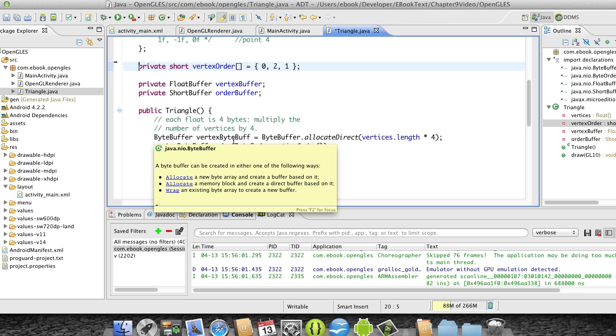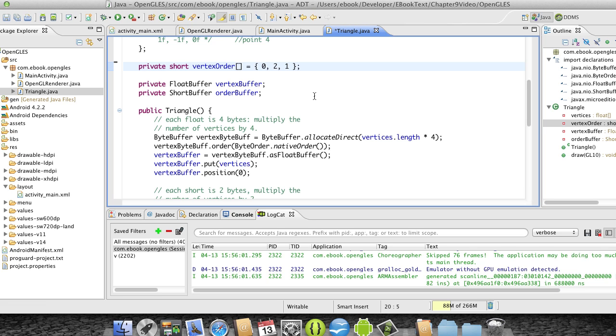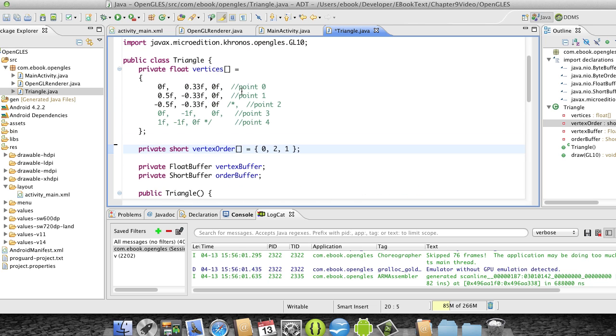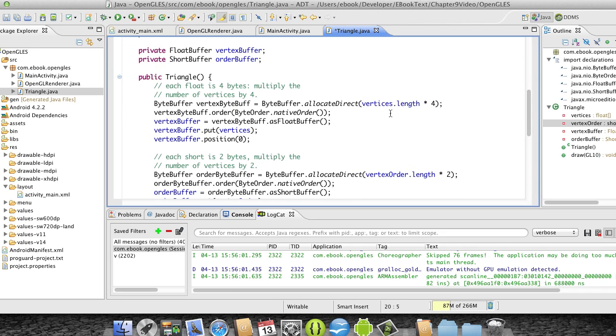I set up a byte buffer, and I'm calling it here vertex byte buff, which is a byte buffer allocated directly by taking the length of the vertex array and then multiplying it by 4. 4 is the size of a float. I could have said size of float. That would have been fine. 4 is a little terser, but it really doesn't matter. What this does is it makes a linear byte buffer of, in this case, 9 times 4 bytes, because each float is 4 bytes long.